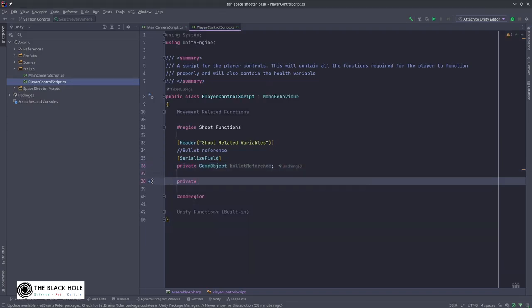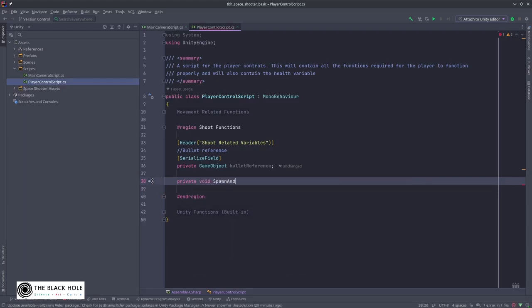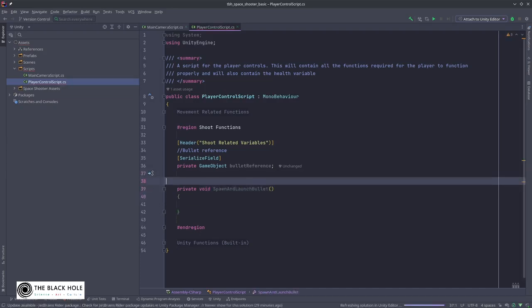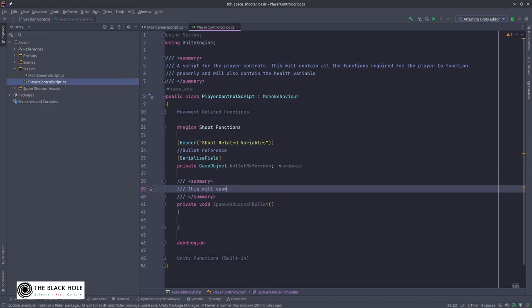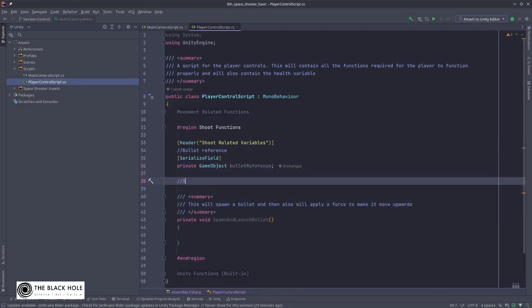So private GameObject bulletReference. Bullet reference is the name of the variable that I've made. And over here, I'm going to say private void SpawnAndLaunchBullet, just to make it extremely descriptive. And I'm also going to comment this function so that the programmer, whoever sees this, knows exactly what this is doing. So this is going to spawn a bullet, and this is also going to send the bullet upwards. And you can see it over here.